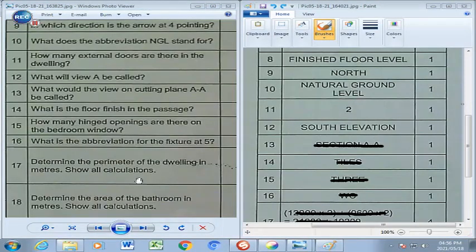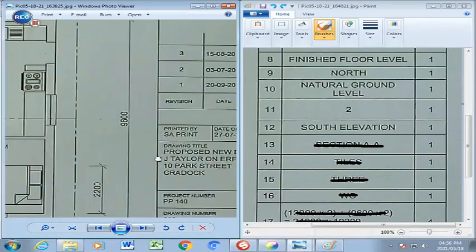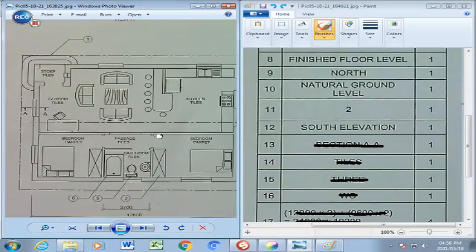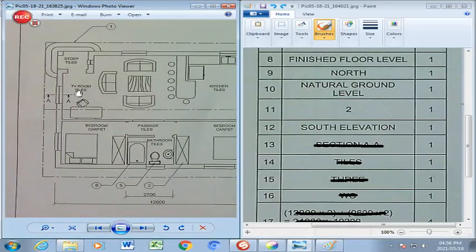Number 13, what would the view on the cutting plane AA be called? So we are going to go to that view AA in your drawing. And there we have the cutting plane AA, and that is only a section through a window. So it is classified to be a section view or section AA.